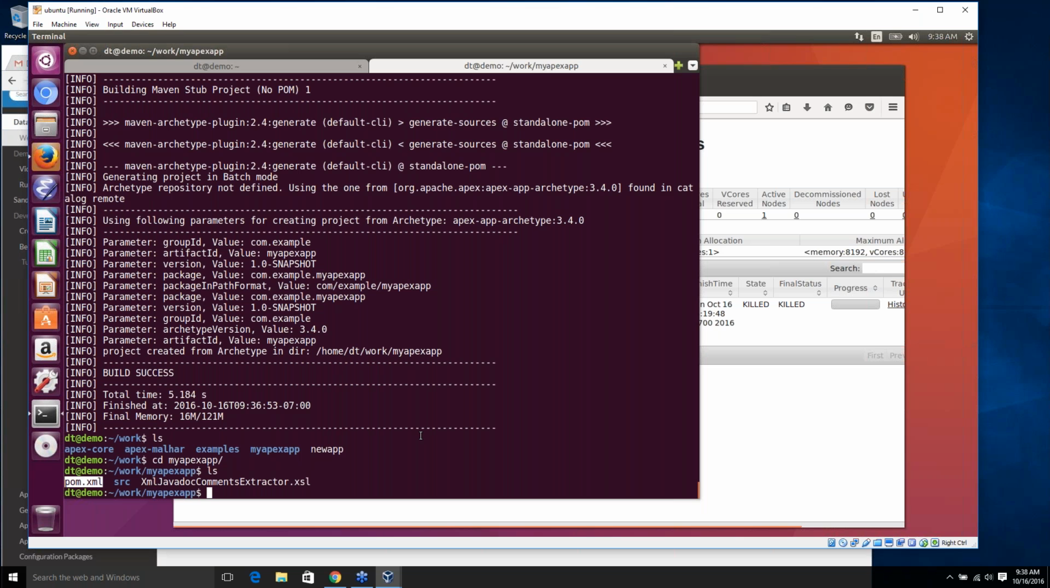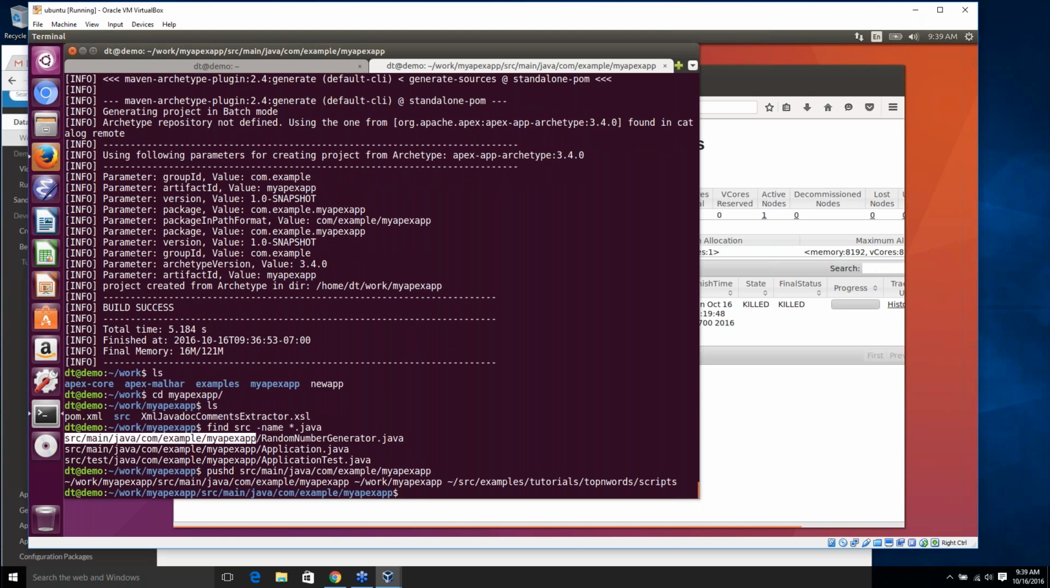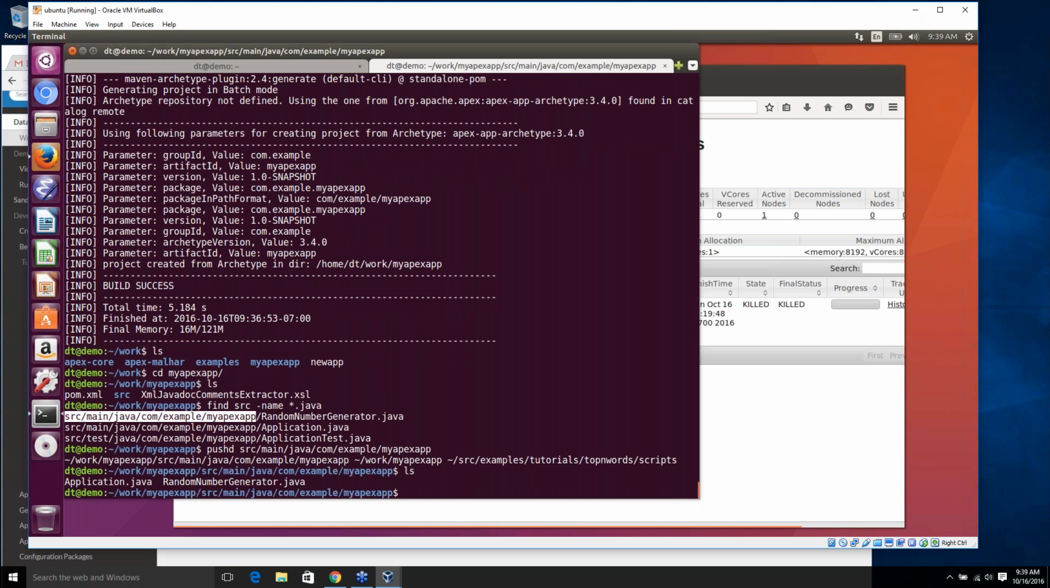So to do that, we need to go into the directory that holds the source files. If we run a find command on src and look for Java files, you'll see that there's 3 Java files. One of them is just application test. It's a unit test for applications. But the other 2, the directory that holds the other 2 is where we need to go. So I'm just going to do a cd of src/main/java/com/example/myapexapp. And if I do an ls, you'll see there's the 2 source files.